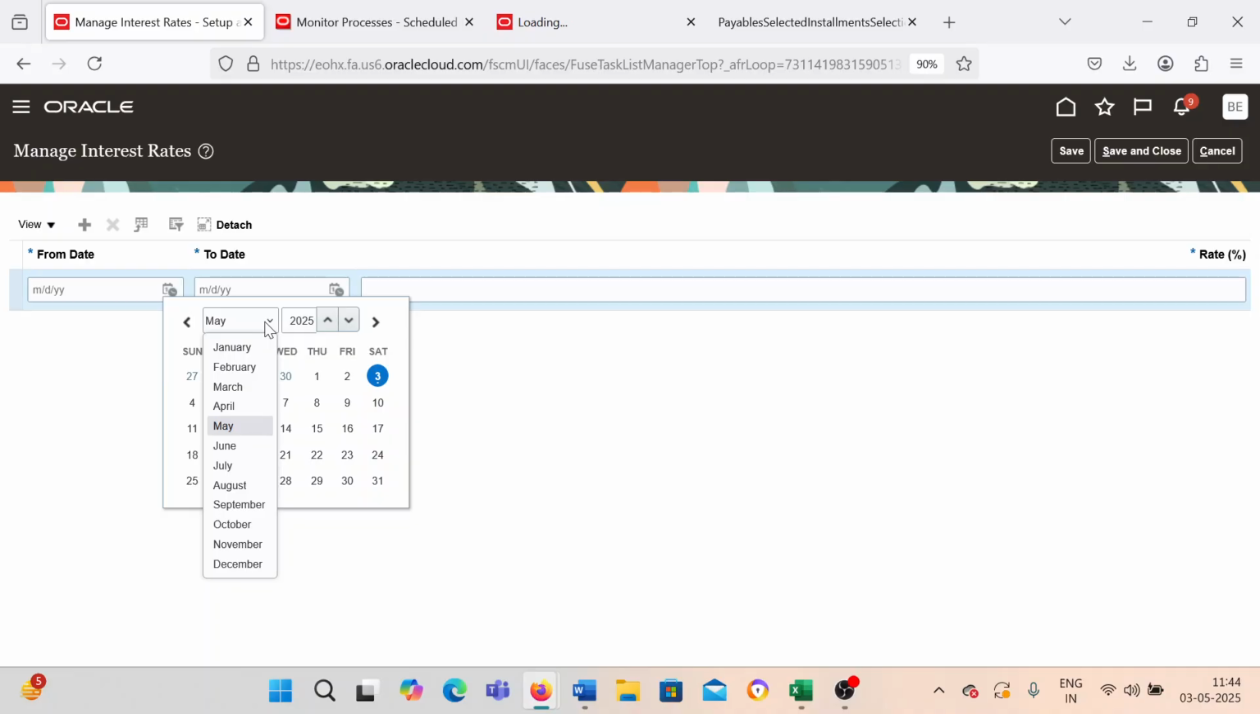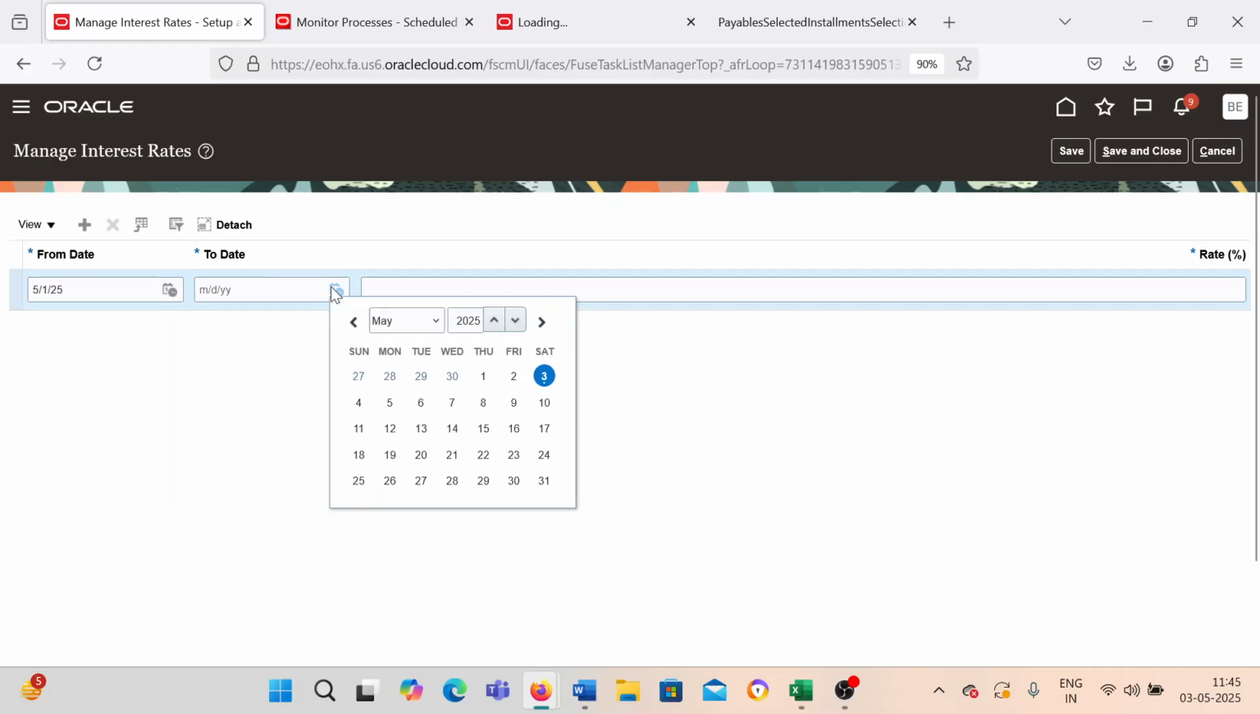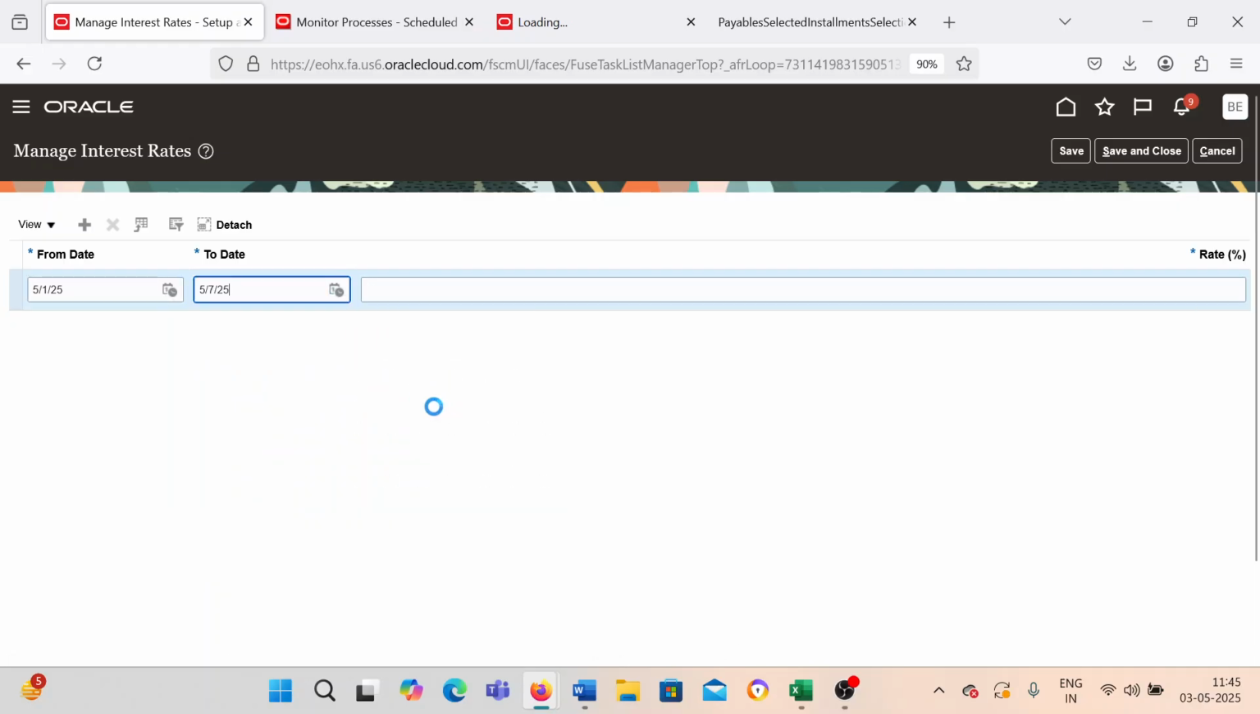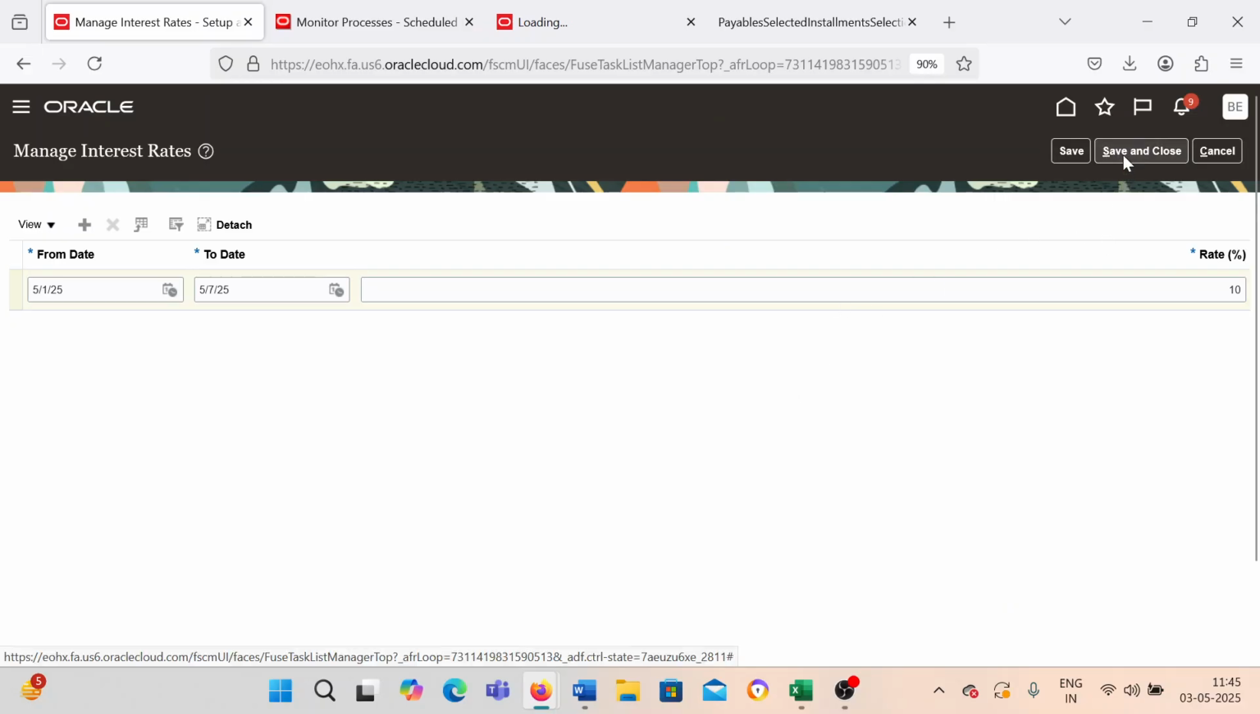It's not like for one supplier you are giving it 10, from other supplier you are giving it 20, which I have seen right now. Maybe in future Oracle might release some of this extra concept also. So from date to date, interest rate will be 10%. Why I'm giving it 10%? So that it will be easy for us for our POC. Let me show. Done, save and close.